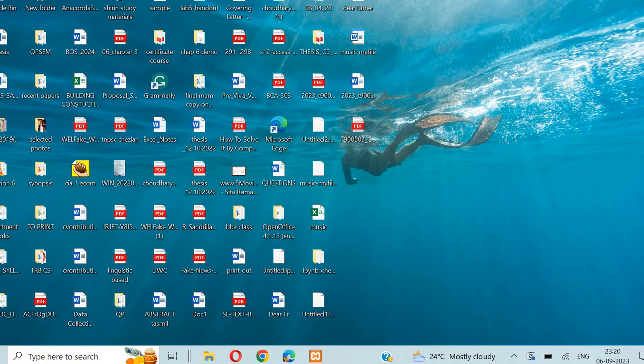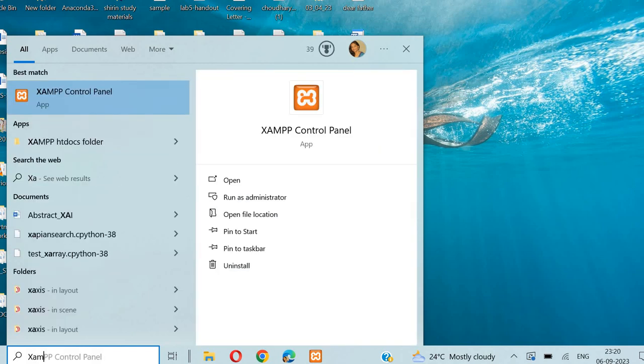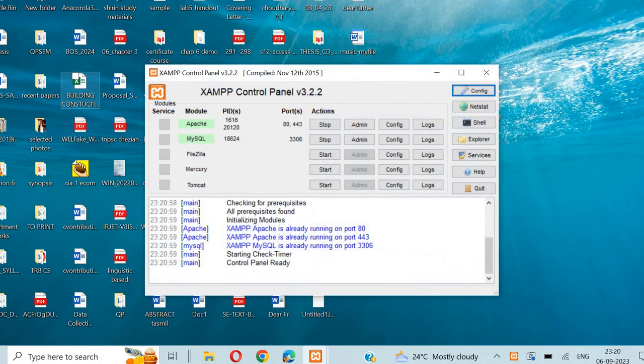So this course is about MySQL tutorial for beginners. So here I'm going to tell you how to create a database and add table in XAMPP using MySQL. So let me start opening my XAMPP. So just open XAMPP control panel.